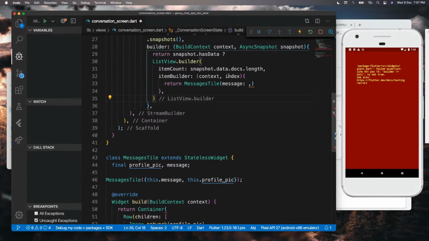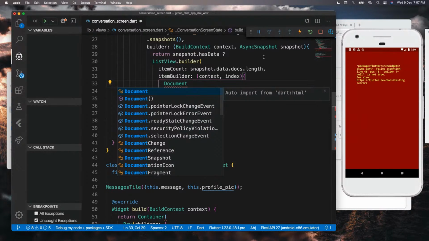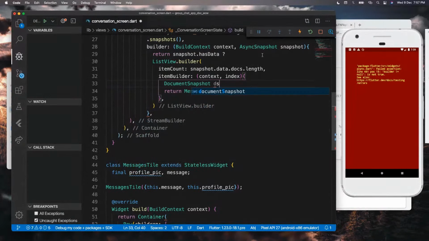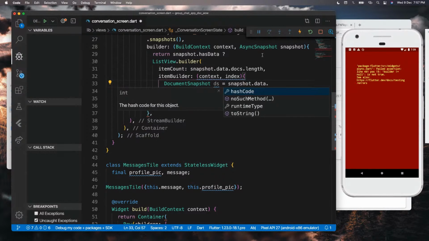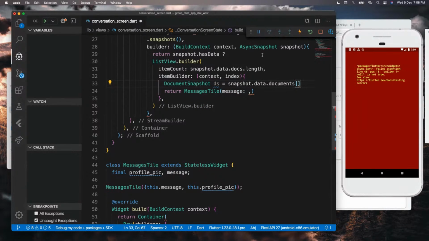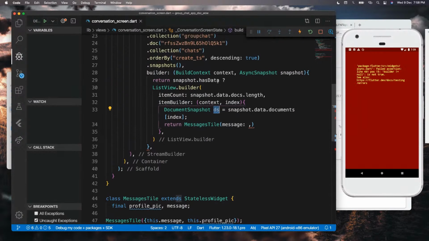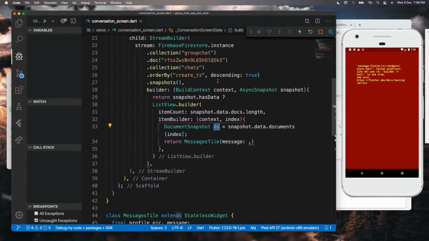Okay, now inside of it, we will create a document snapshot from the snapshot which we have here. So I'll say DocumentSnapshot, just call it ds for now, and we will say snapshot.data.docs and then provide the index. This is the document snapshot. Basically, a document snapshot is like clicking a picture of a document. So we have a list of all these documents, and I'm just going in.